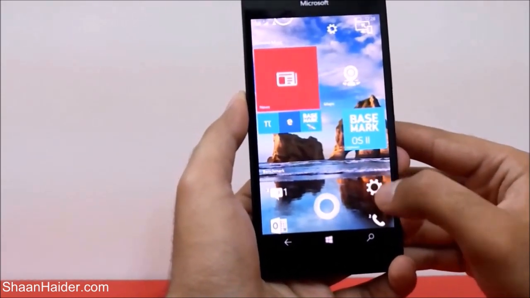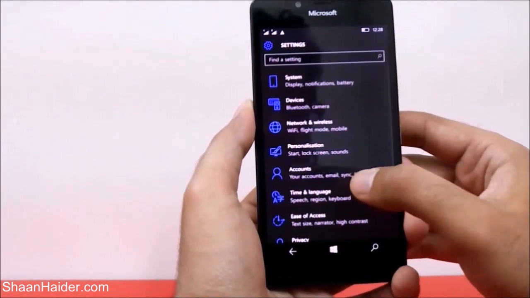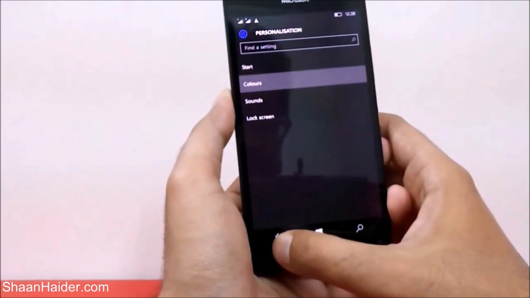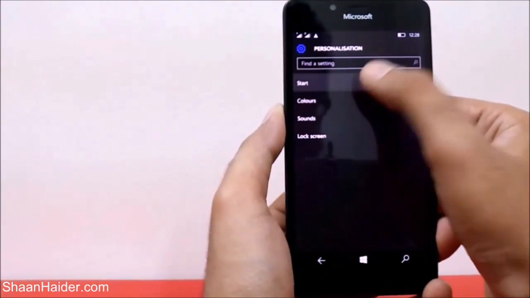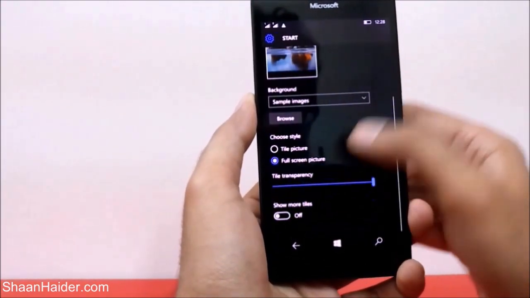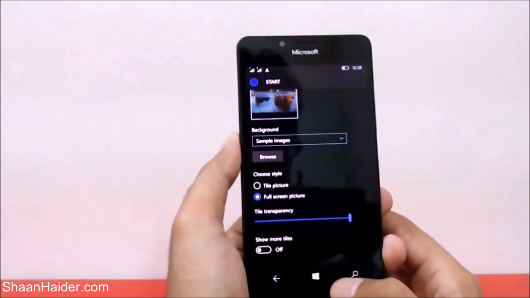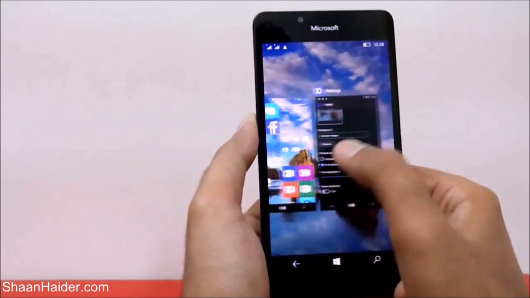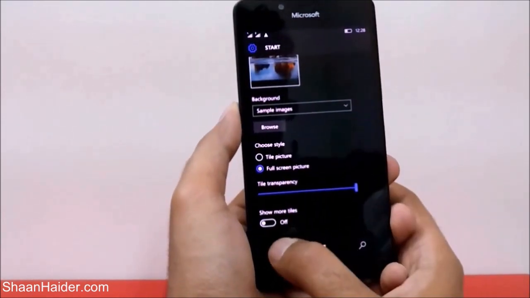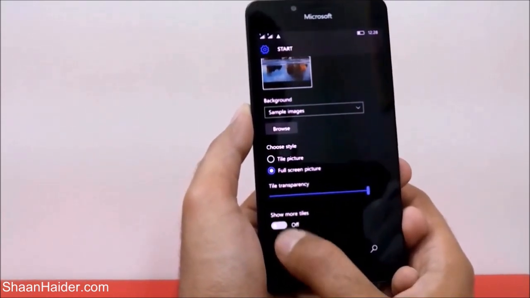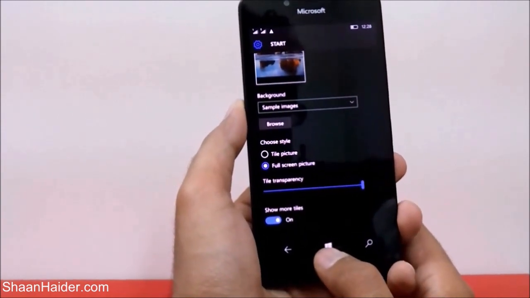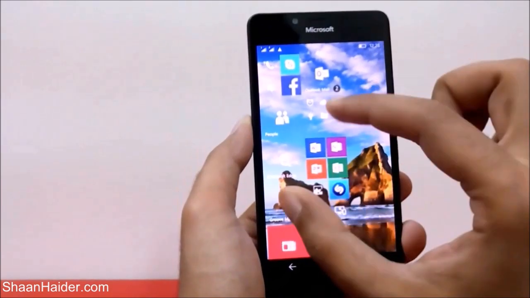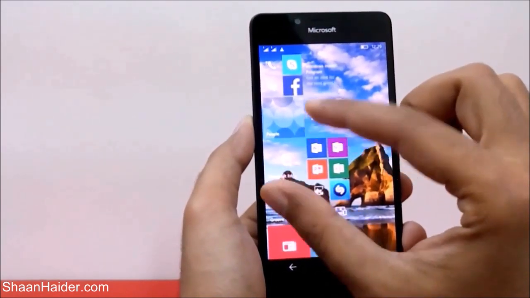And you can also increase or reduce the number of columns appearing on the starter screen. For example, right now we have 2 columns here. You can see column 1, column 2, but if you tap on this show more tiles, which is turned off right now, now it's turned on, you can see that one more column will be added on this side and the size of the tiles is reduced.